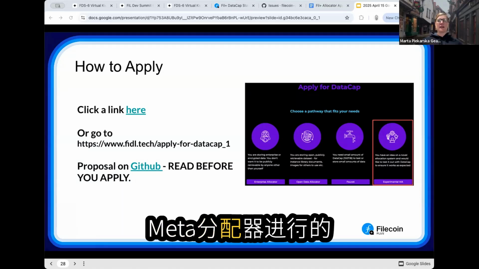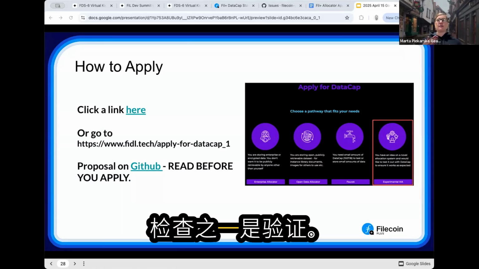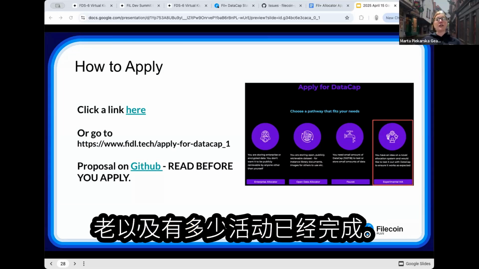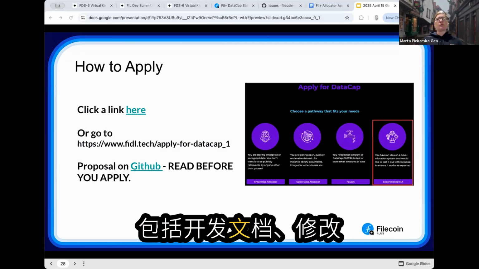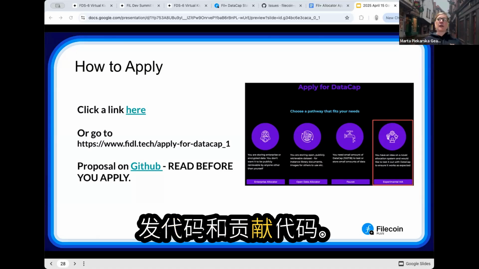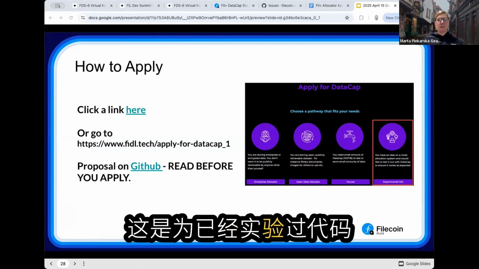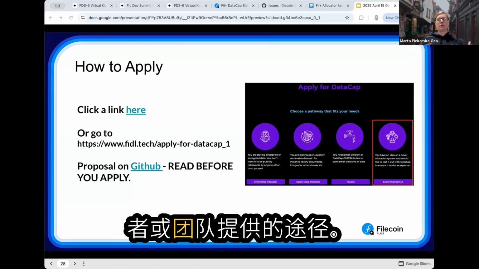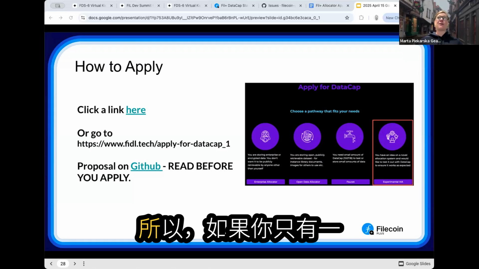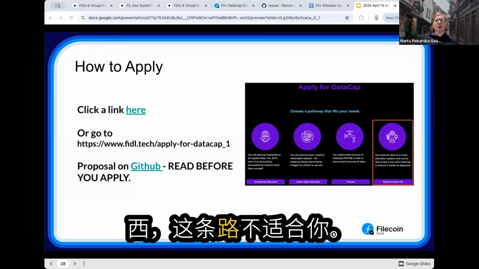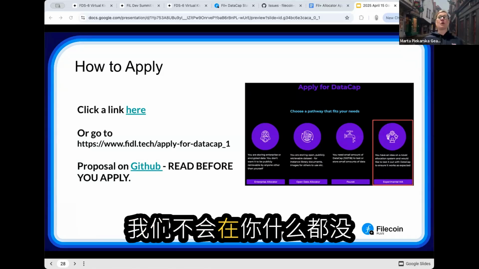One of the checks the Meta Allocator does is it verifies how much activity has there been on this repository, how old it is and how much activity there has been done. And by activity, developing documents, changing designs, whatever, as well as developing code and contributing code. This is a pathway for allocators or teams that have already experimented with the code and built out some code. So if you just have an idea and nothing else, it's not a way for you. We are not trying to give you one PiB prior to you doing anything.